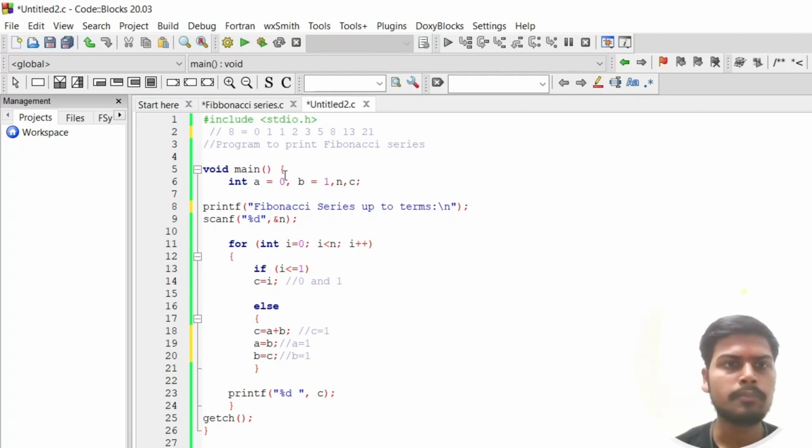Now the program is void main, not int main. Why are we not writing int main? Because we have to write return 0 there. I do not prefer that, but you can write it also. If you are writing int main, then you have to write return here.